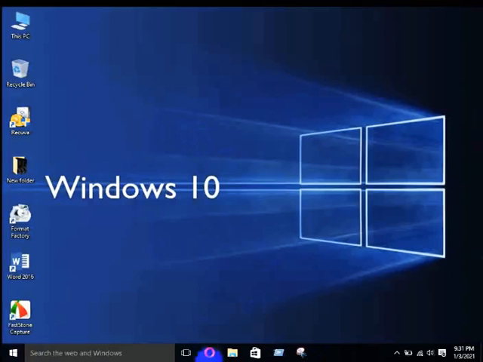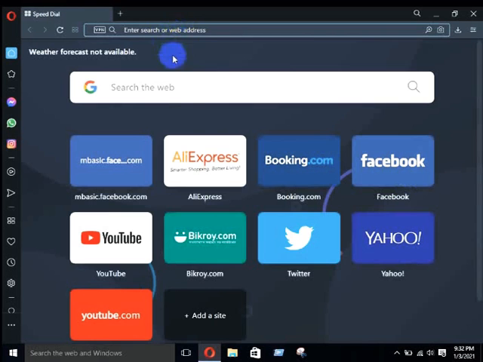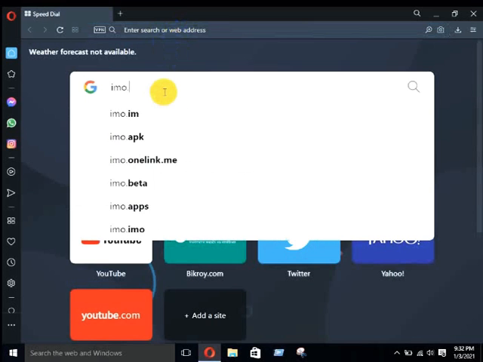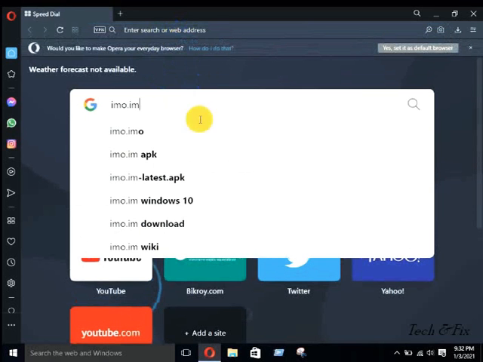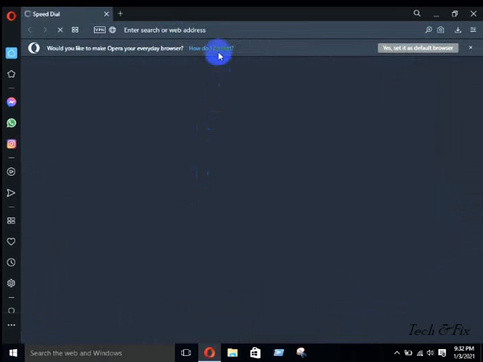How to use Imo on your PC. Okay, at first you need to open your internet browser. Now type imo.im. Then if you are using Windows 10, type imo.im Windows 10.